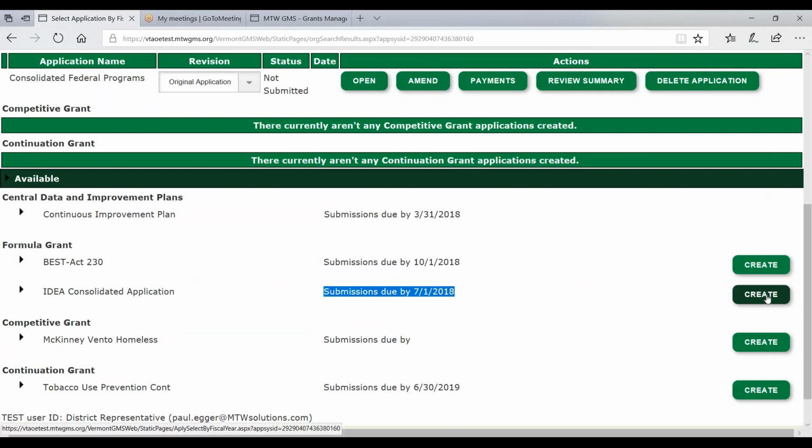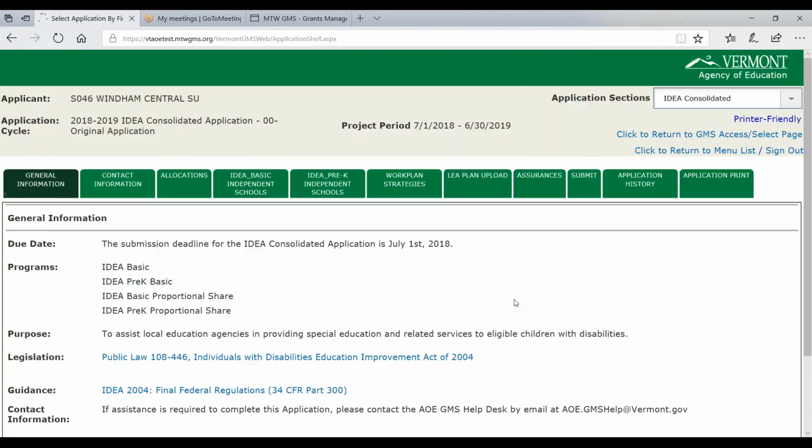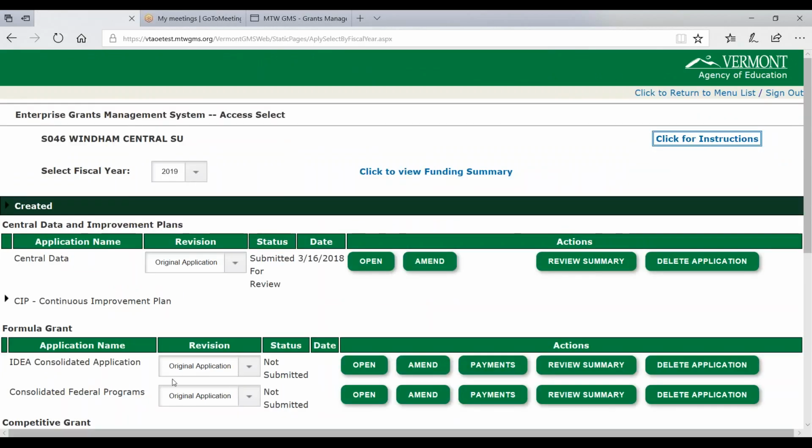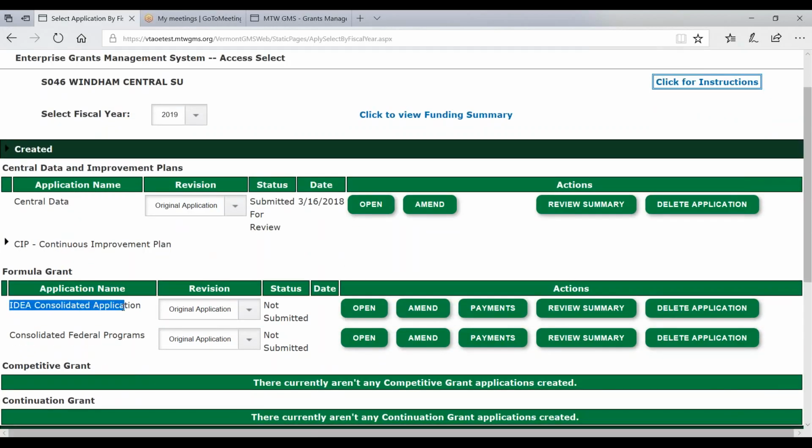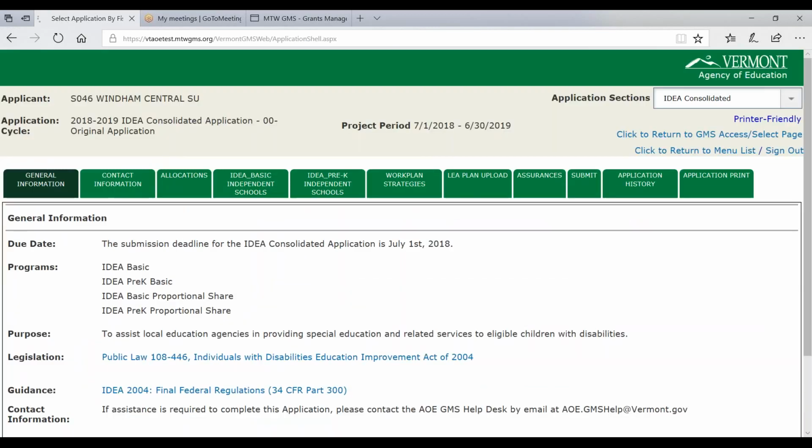So when I go ahead and click the Create button, the application will open up, and thereafter it will be in the Created section. If I click the link on the top right here that says Go Back to Access Select, you'll notice now that IDEA is listed in the Created section of Formula Grants. And I can re-click on the Open box, and it brings up the tab strip. Again, each of these tabs represents a different web page that needs to be reviewed and in most cases completed prior to the completion and submission of your IDEA Consolidated application.